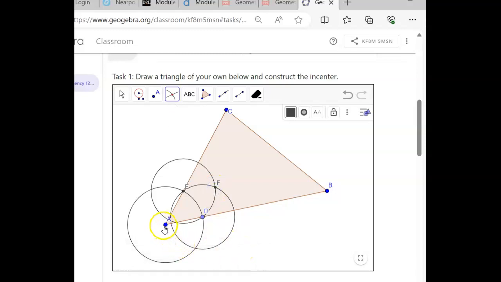And now if I connect A to that intersection, that's my angle bisector. So I'm going to grab my line tool. I'm going to connect A to F. So now I've bisected this angle. I'm going to need to do this 2 more times, once around each of the other 2 angles, to get my full construction, or my incenter.